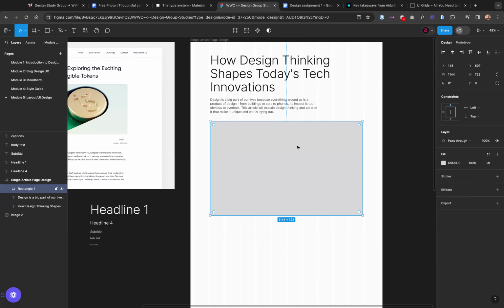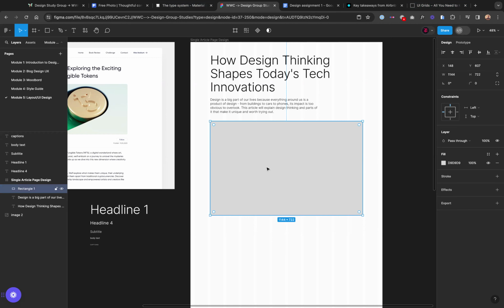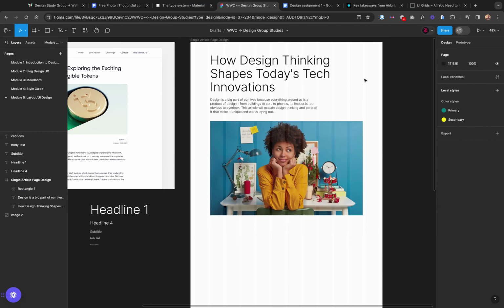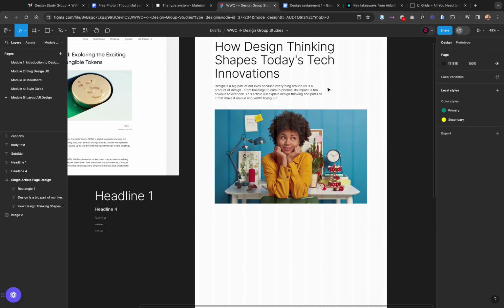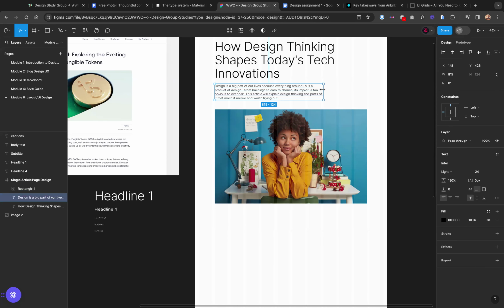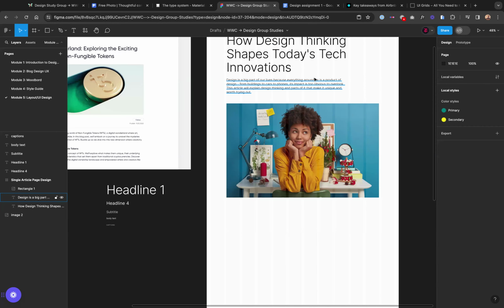If you want to paste the image here, after copying it like I did, all you need to do is select this and then Control V, and then it pastes the image inside the shape. So that's another trick on how to copy and paste images in your design. So yeah, you will find yourself doing this a lot. Now, the next thing we are going to do, let me just increase the size of this a little. The next thing we are going to do is the article body.